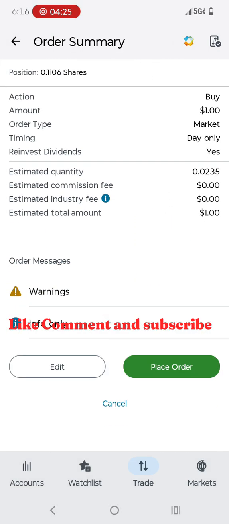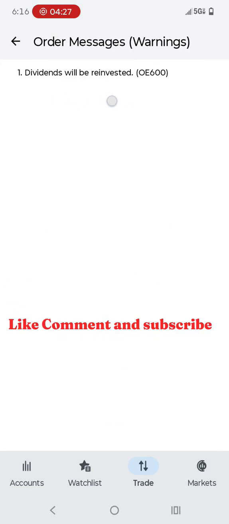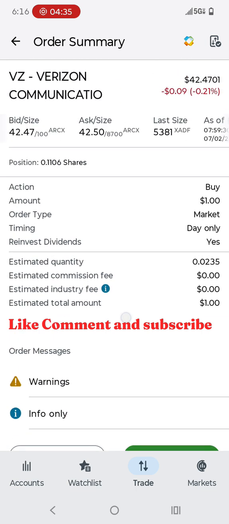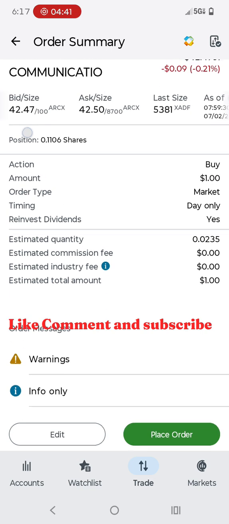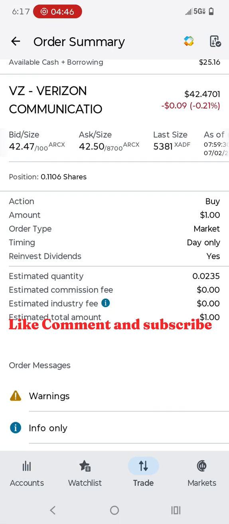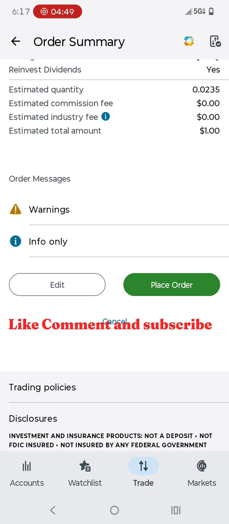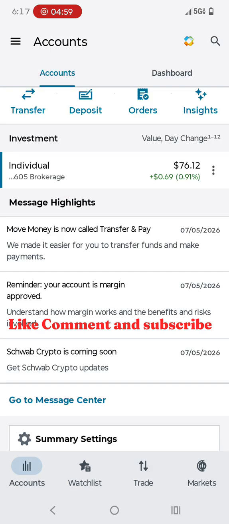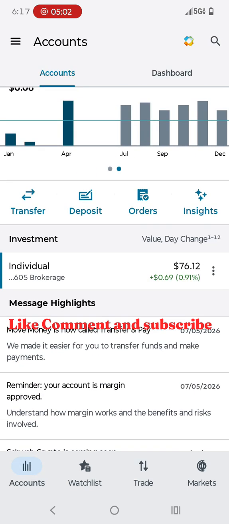Click on review order. The warnings: dividends will be reinvested, so that's good. They will all be reinvested into our stock portfolio, which just means that every time they pay out a dividend, they pay it directly to the stock. This builds your stock. And over time, that stock can be worth more. And then we're just going to hit place order. And now that we've placed the order, it will go through the next business day, which should be Monday or Tuesday. Today is Sunday the 5th.